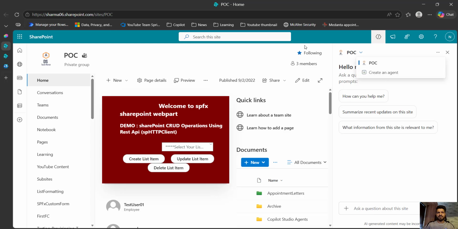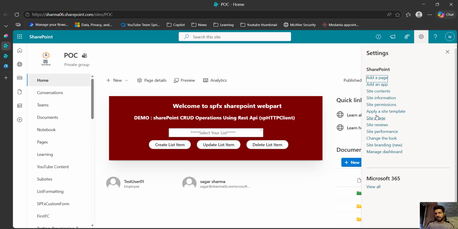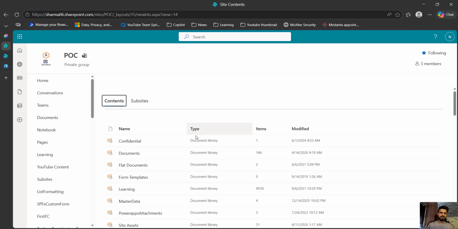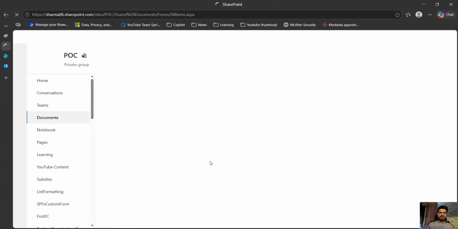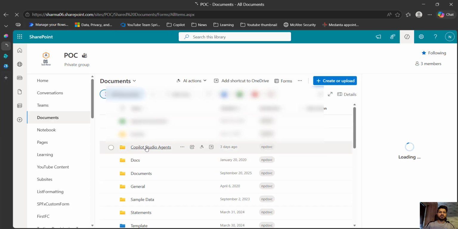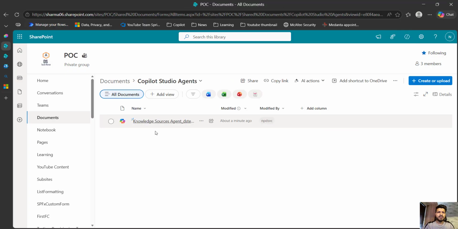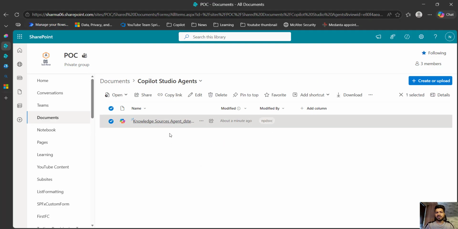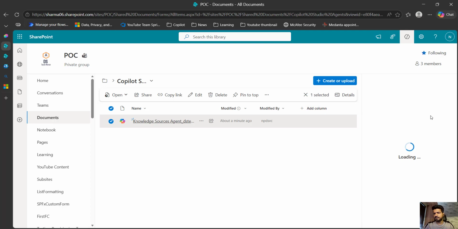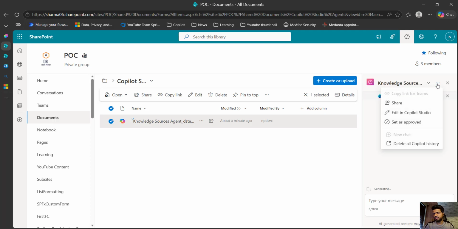Let's wait. But before that, I wanted to show you that this particular agent will appear in the document library. So I'll go to the site contents, and inside documents there is a folder, Copilot Studio agents, and here this particular agent appears. If you approve this agent, it will be available for all users. To approve it, click on this, and from the side panel, select three dots and you can select set as approved.